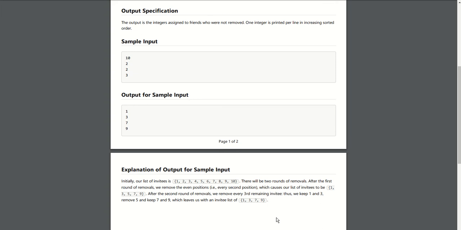Yeah, that's basically it. And then in the next round, you are removing every third person. So how that works would be remove 5, and that's it. And then you would just have this number of people left.